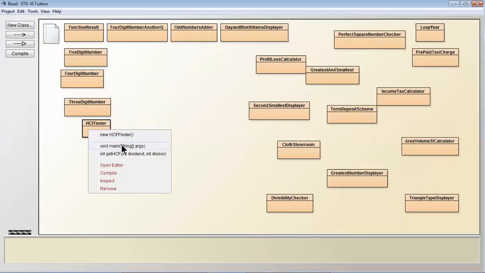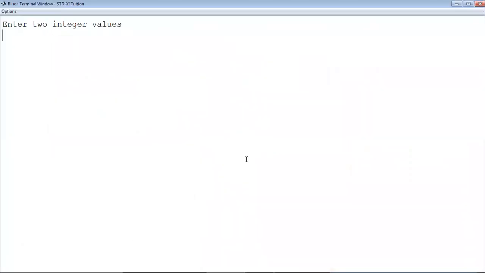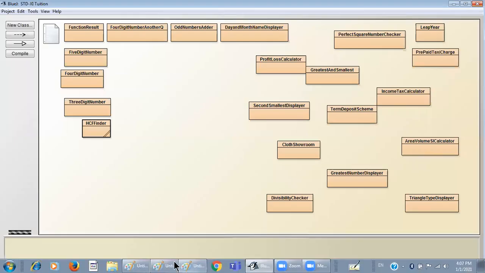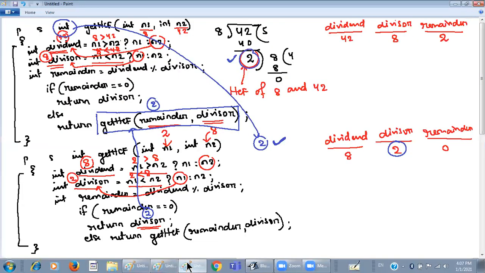Then right click, main method. Enter two integer values. The values were 42 and 8. You can see HCF of 42 and 8 is equal to 2. Now let me give another input. The other input was 54 and 96. You can see HCF of 54 and 96 is equal to 6. Clear? So this is how the recursive method getHCF works.